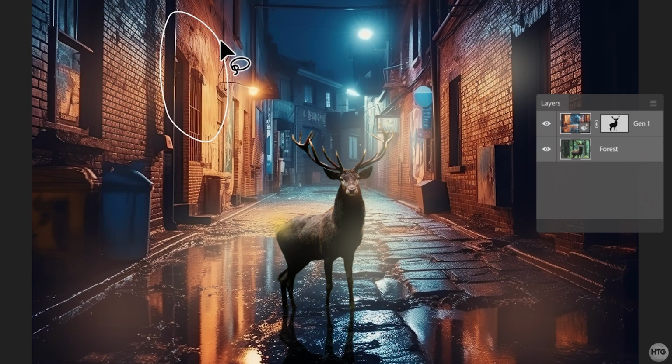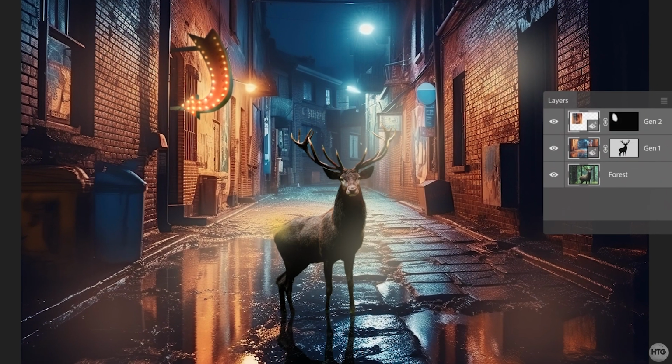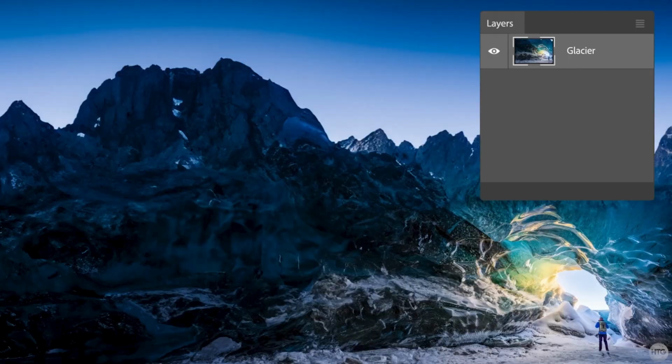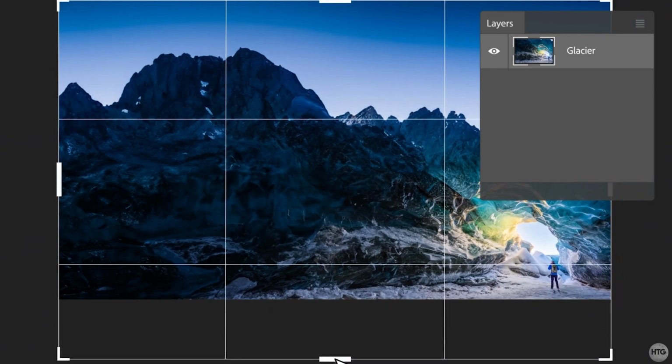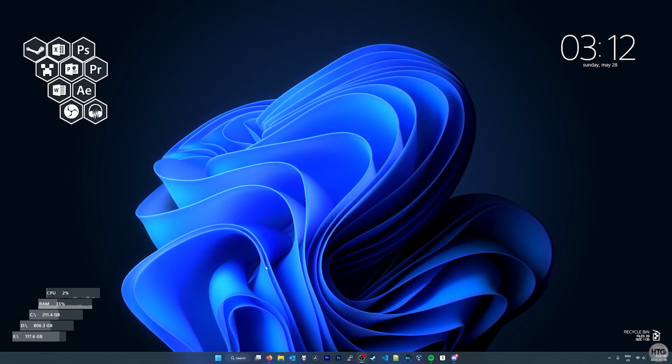Adobe recently released Generative Fill AI within Photoshop as part of their Firefly AI project. In today's video, I'm going to show you how to get it by installing the latest beta version of Photoshop, and we'll be doing some experimenting with it. So let's begin by installing the latest beta version of Photoshop, which includes Generative AI.